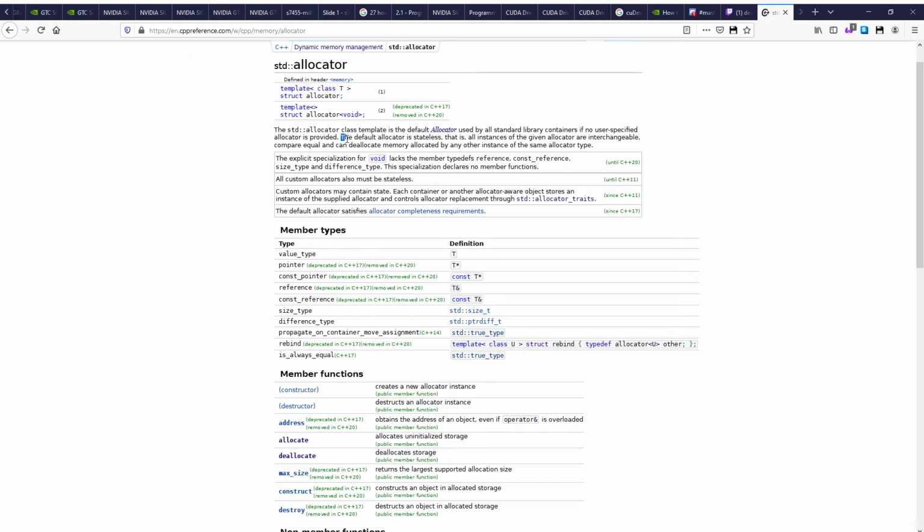And as I've mentioned, the default allocator is stateless. All instances of the given allocator are interchangeable. They compare equal and can deallocate memory allocated by any other instance of the same allocator type. So that's about the default allocator. Now, since C++11, custom allocators may contain state.